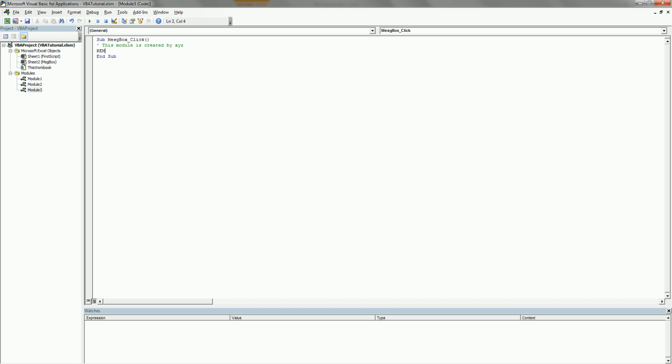Similarly, you can use a keyword called rem, and say this module was created on this date, and as you press enter, this also turns green. So both of these are comments. That's all about comments in VBA. You can use them anywhere, wherever you want. So let's go ahead with the message box.